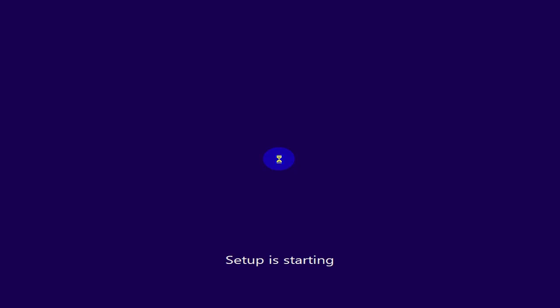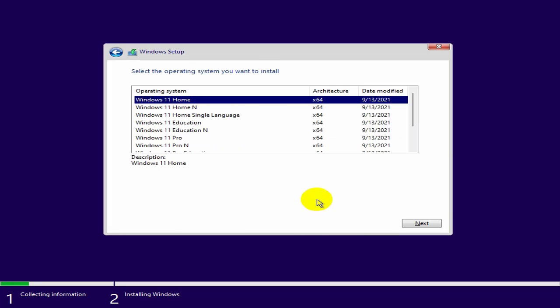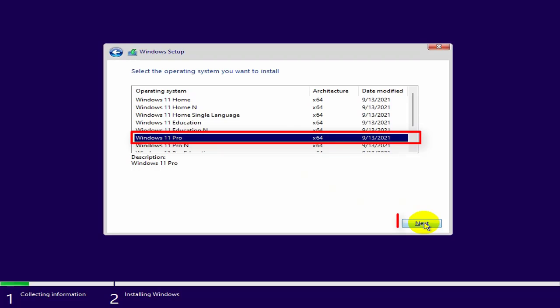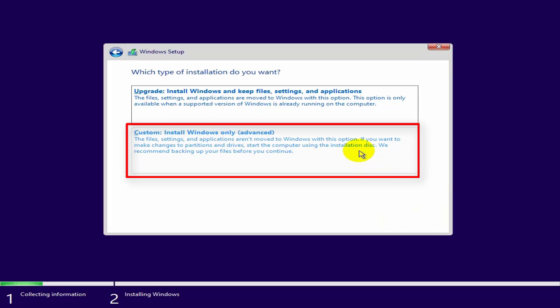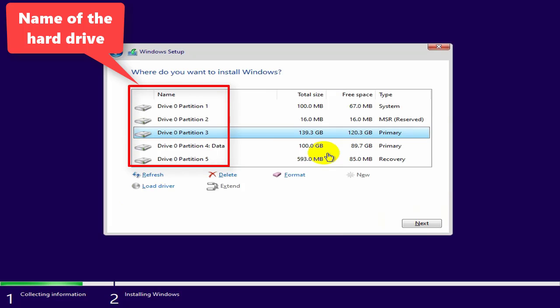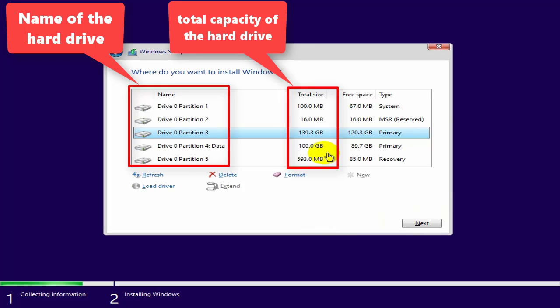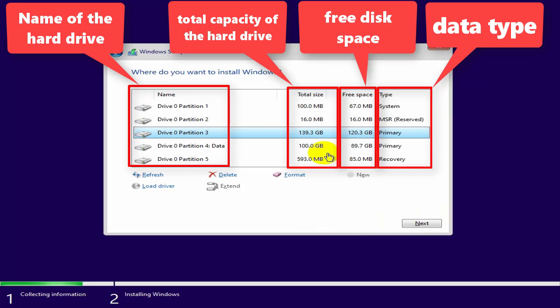If you have an activation key, type it in, and if you don't have it, select I don't have a product key, select the Windows version, select Windows 11 Pro, then select Next. Click I accept to accept the Windows terms, then click Next and select Custom Install Windows Only. Here are the drive partitions for you to choose the Windows installation drive. This is the name of the hard drive, the next is the total capacity of the disk, this is the empty space, and the last is the type.